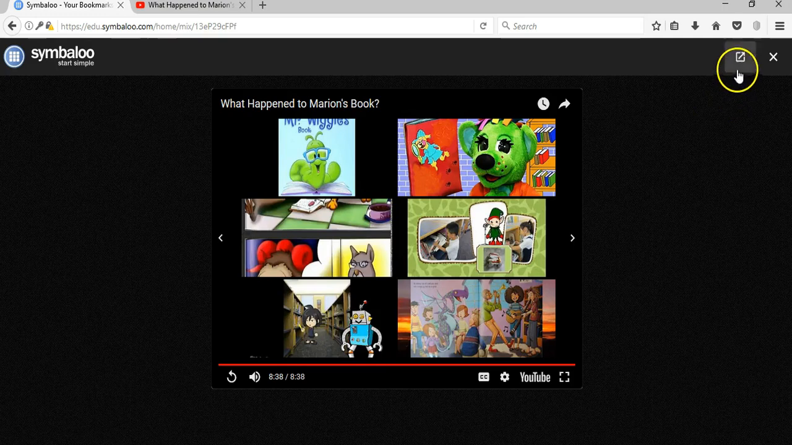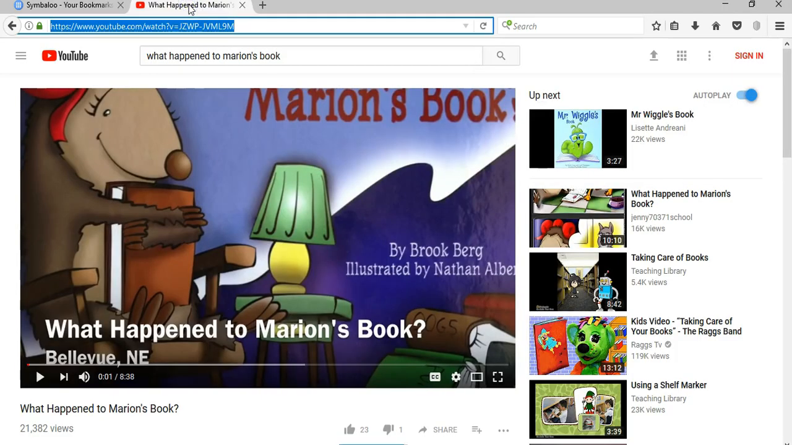Now it's important to discuss these two buttons up here. This one closes the video, and this option opens this link in a new tab in Symbaloo, which means that this video would no longer be here in a safer environment. We would be actually on YouTube itself with all of the sidebars and possible comments.